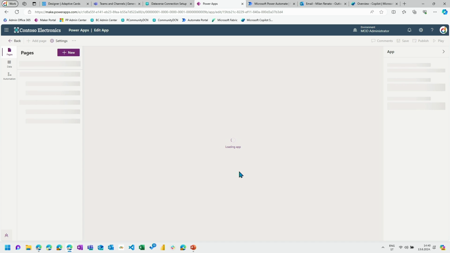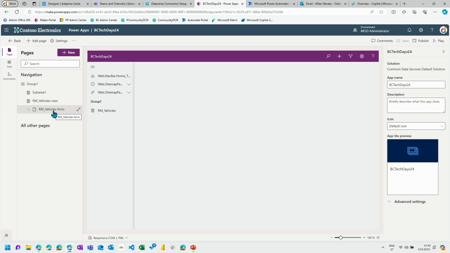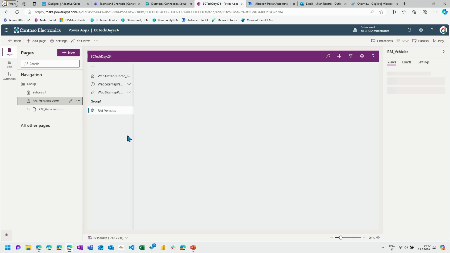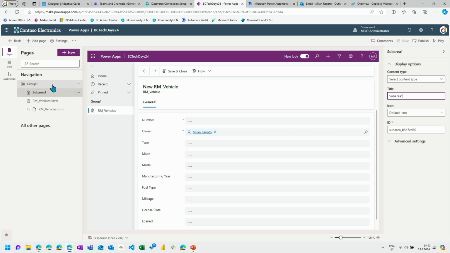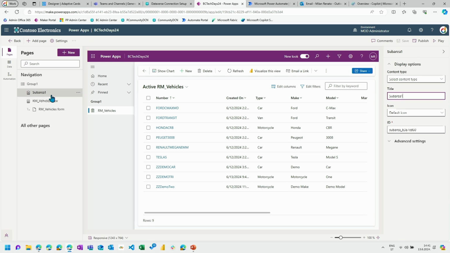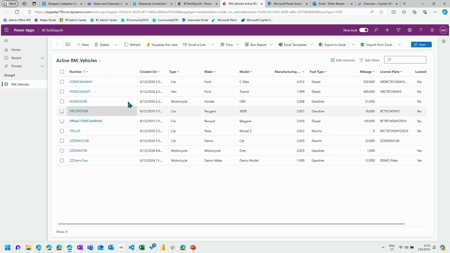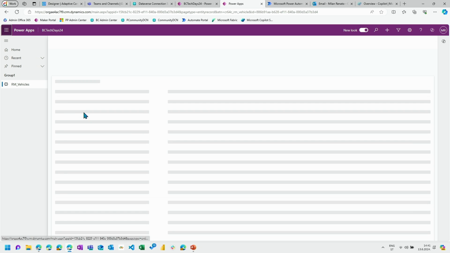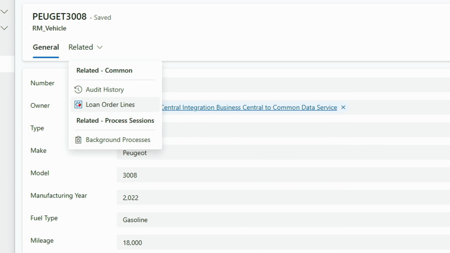Let's see the data soon. Okay, if I go back here, okay, if I now play with it, if I run that application, okay, I see my vehicles, and for example, if I go to this one, I see information about my vehicle, but here in the related, you will now see that I have data from my loan order lines.